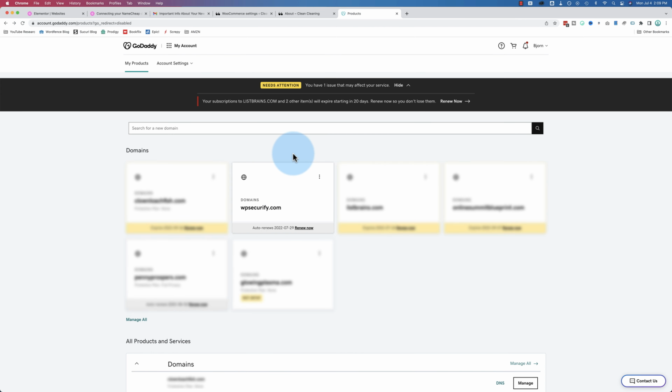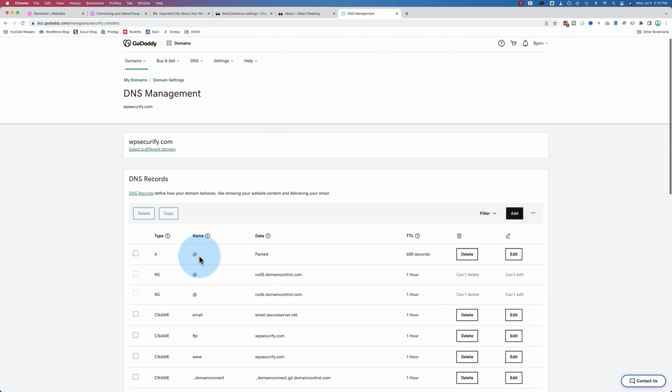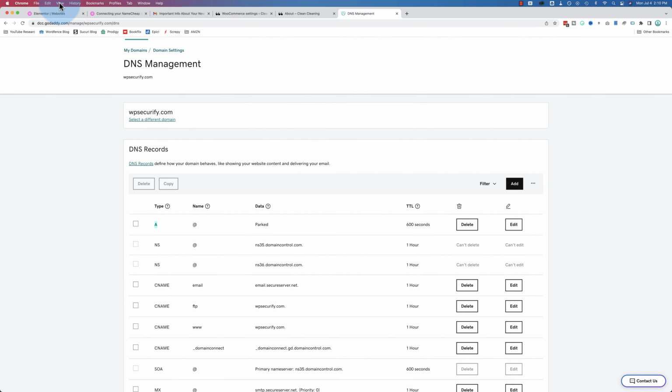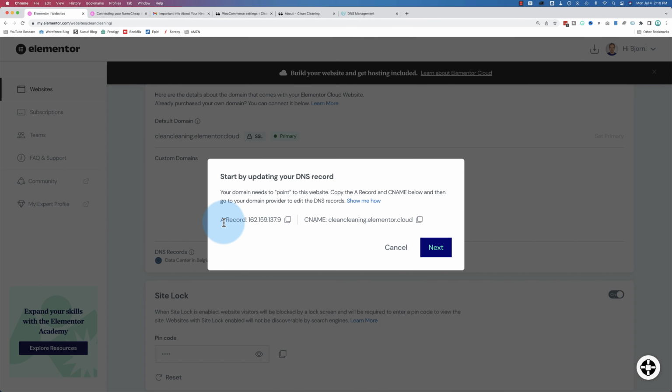Inside GoDaddy, once you buy a domain, it's in your domains list, and we can use this newly bought or old custom domain for your Elementor website in Elementor Cloud. To do that, go to the DNS or go to the three dots, go to Manage DNS, and now we want to set up an A record, which it says right here. A record needs to be this IP address. We copy that to our clipboard.